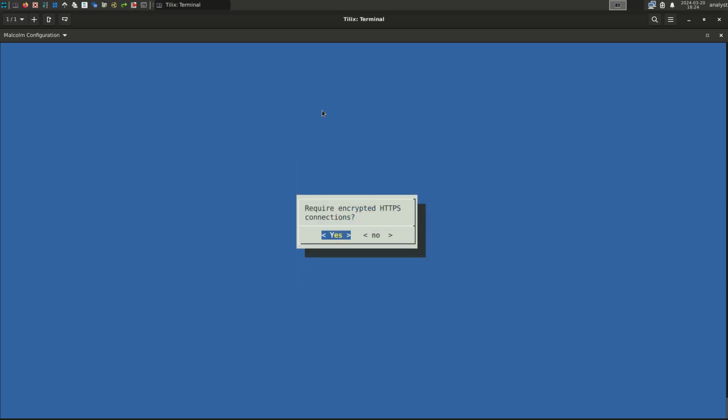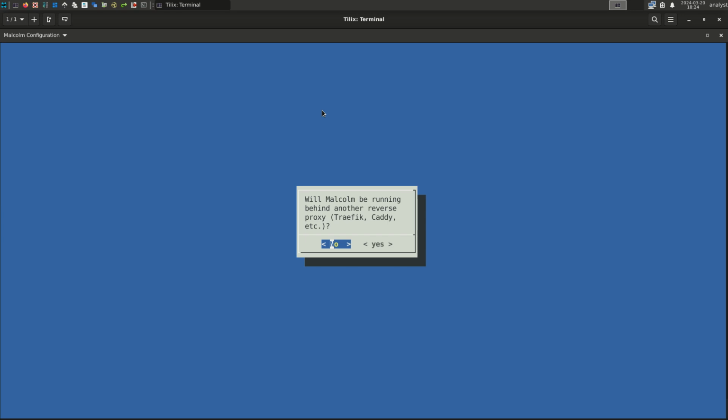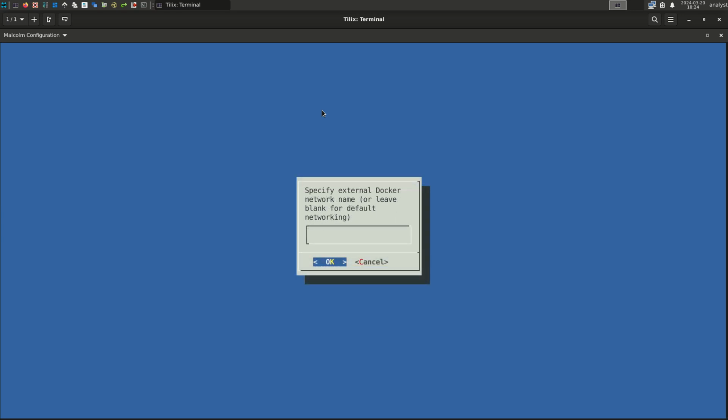Encrypted HTTPS connections. This is an important selection because it requires users of Malcolm's dashboards and other user interfaces to use securely encrypted connections. You will want this in almost all cases. Select Yes. Reverse proxy. This will be for a more complicated network setup where Malcolm will be running behind another proxy. Since that's beyond the scope of this example, select No. External Docker network is another element for a more complicated Docker configuration. For this setup, leave it blank.